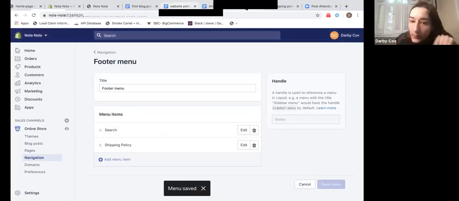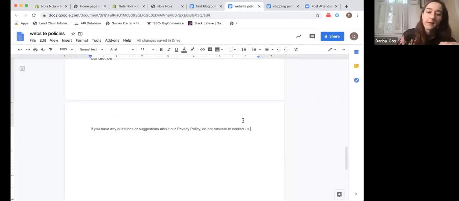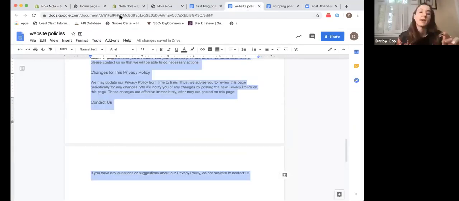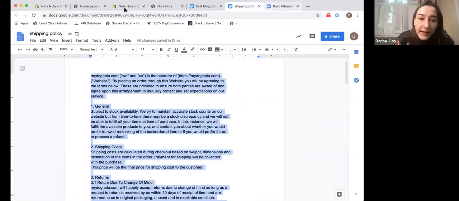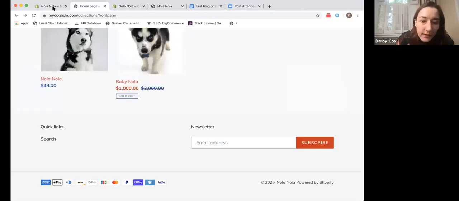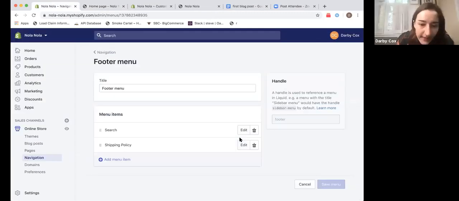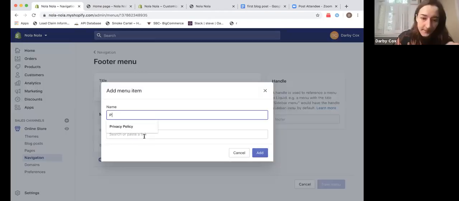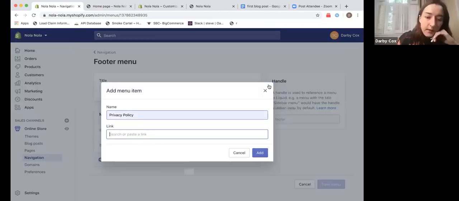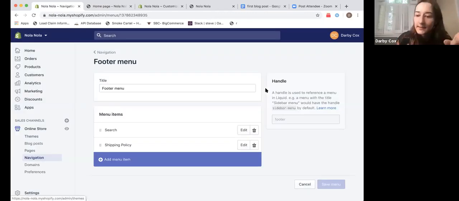We're gonna go ahead and do one more real quick just so that we have more text on our website. I've made a website privacy policy real quick. And we are going to go ahead and add that in right here. Add menu item, privacy policy, bam. Oh, I didn't add it as a blog, did I? That's what I'm going to need to do first. Add a page. Privacy policy of NOLA NOLA.